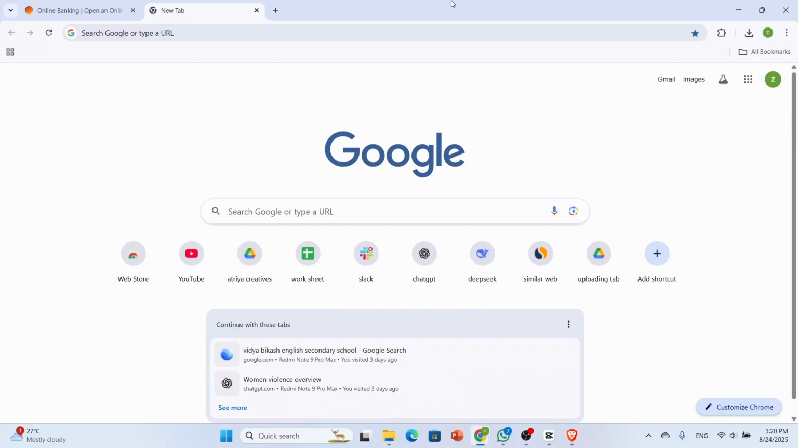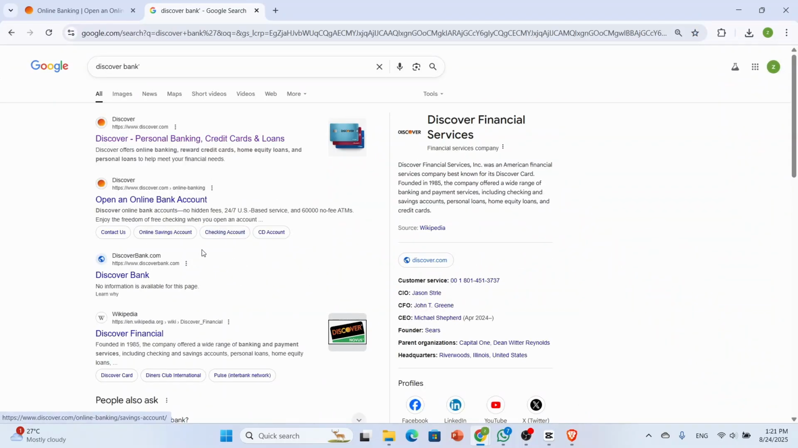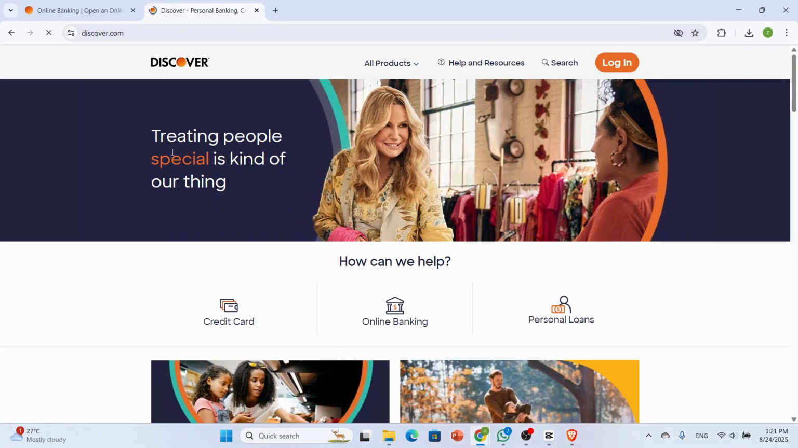First things first, open any web browser, and once inside, you can just click on the search bar and simply search for Discover Bank. On the search results, just click on the first link, and after that you'll be taken to the official website of Discover Bank.